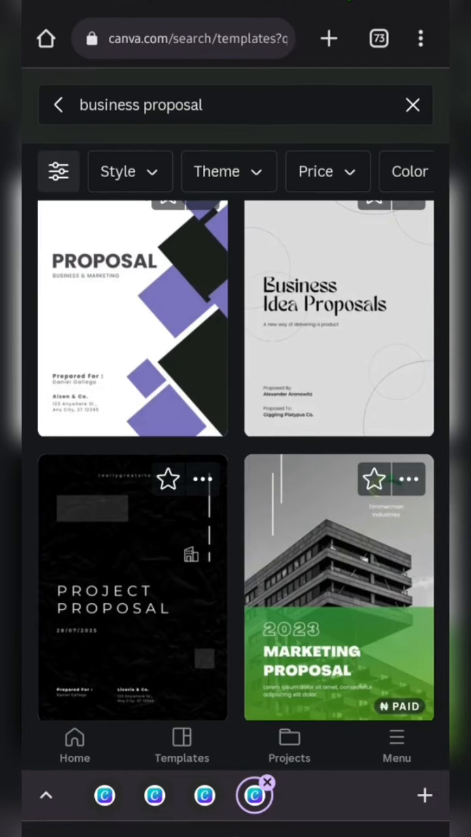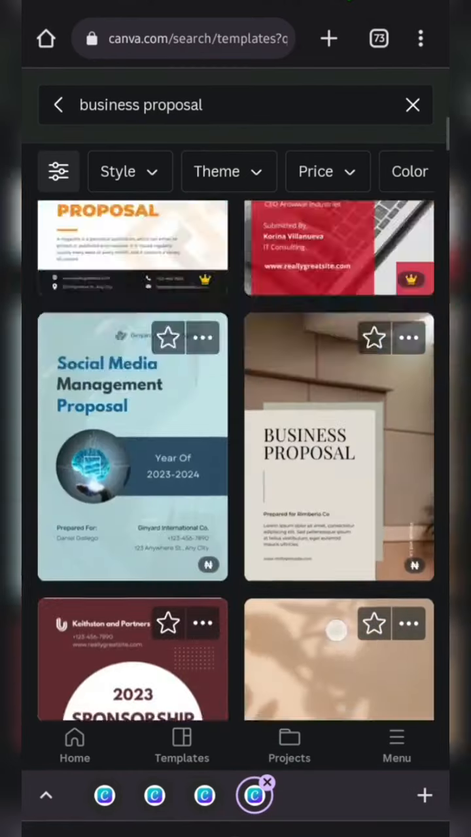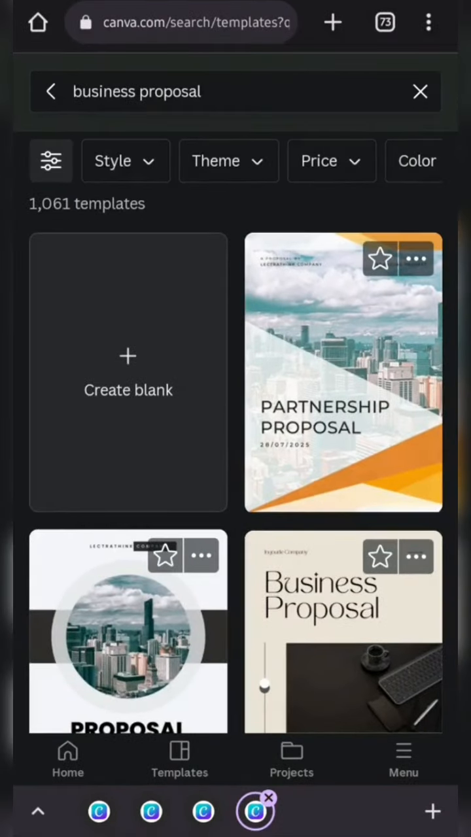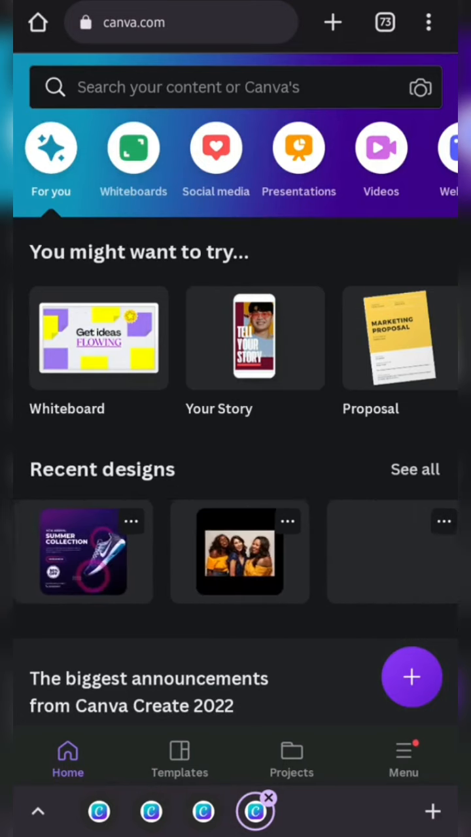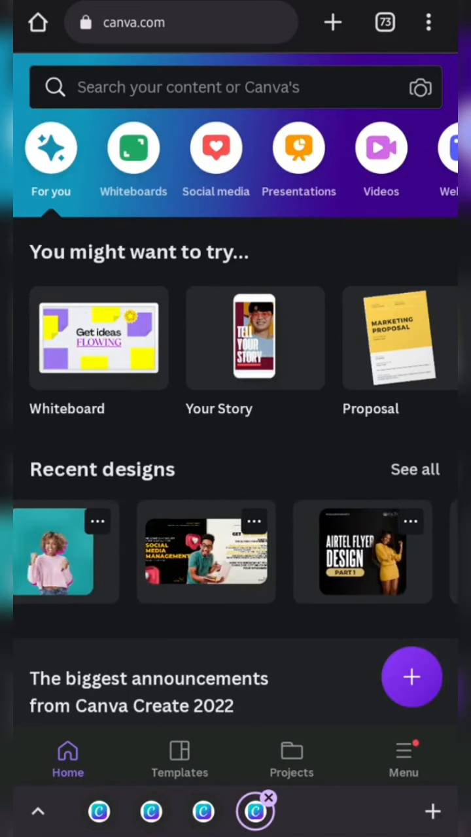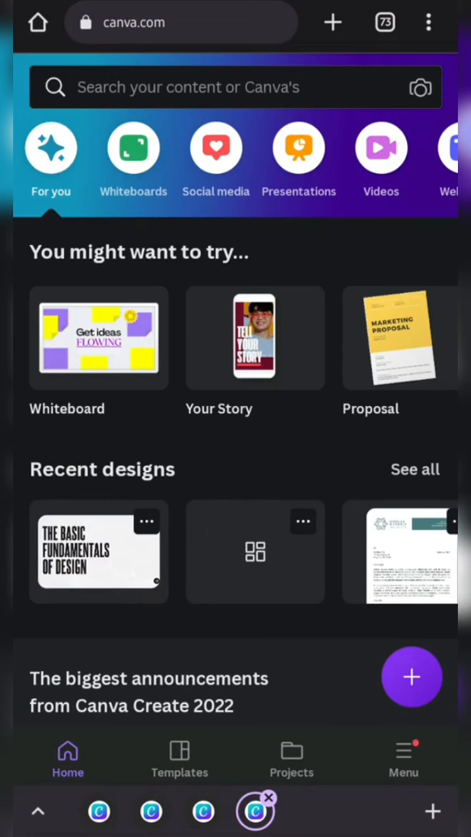I'm also going to show you how to start some templates. So we're just going to go back to the home page here. Now, another way you can open up a design with Canva is through your recent designs. If you have any design done with Canva, you can open it through your recent designs.